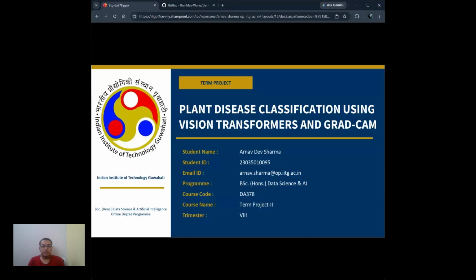Now, plant diseases are one of the major causes of crop loss worldwide. Early detection of these diseases is important because it allows farmers to take corrective measures before the infection spreads. Traditionally, disease diagnosis depends on manual inspection by agriculture experts. However, this approach is time consuming, subjective, and not always accessible, especially in rural areas.